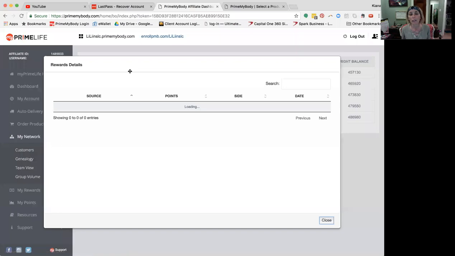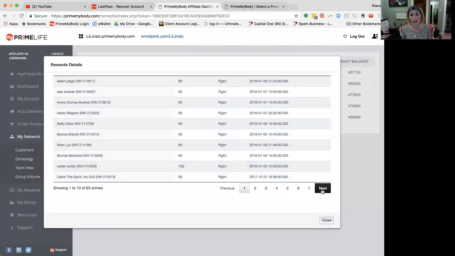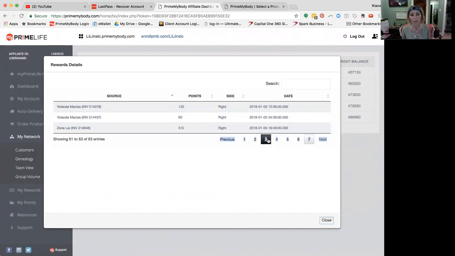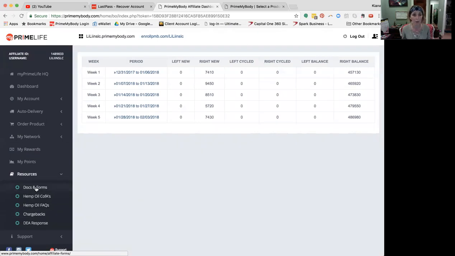What's really cool now is that you can click into each week and you can find detail of the points. You're going to see who ordered what, where those points came from, the points that have cycled out. It's all there in detail, which is awesome. I know a lot of people were saying, hey, how do I know if I'm getting the right amount of points? Or how do I know where this is coming from? Now we know. It's really cool.